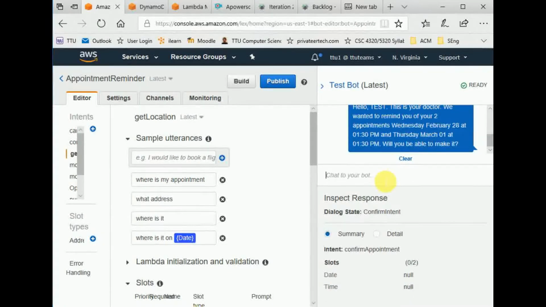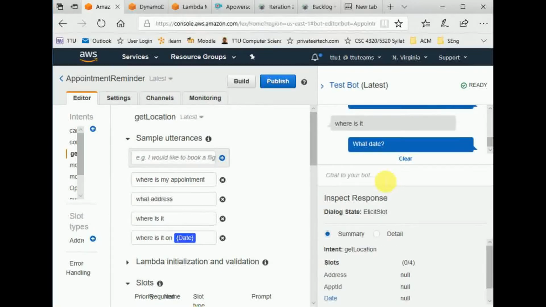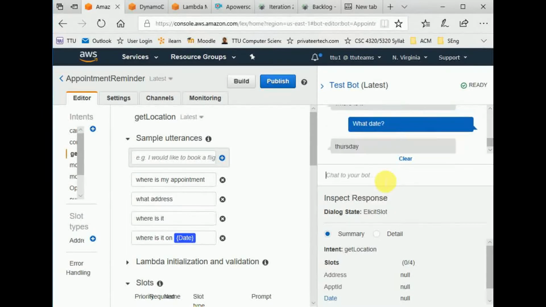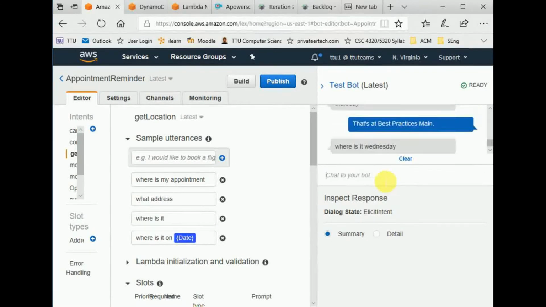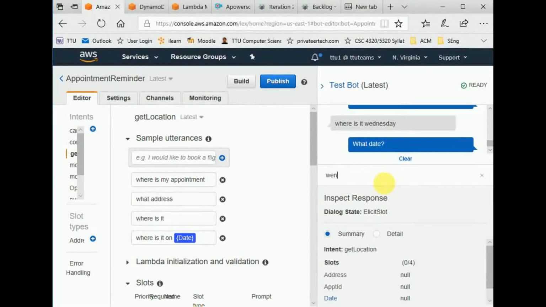So let's pretend I just got a text message telling me I've got these 2 appointments. And I want to know, where is it? I want to know where it is on Thursday. Okay, great, that's where it is. What about on Wednesday? So, on Wednesday. Oh dear, Amazon Lex doesn't like my typos.